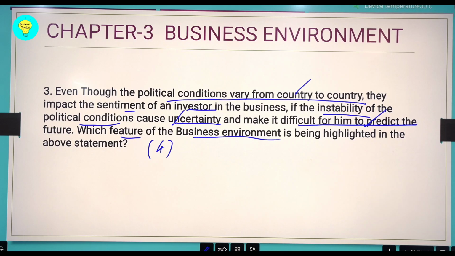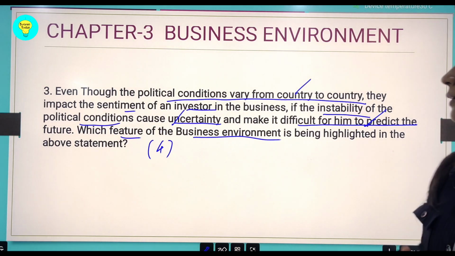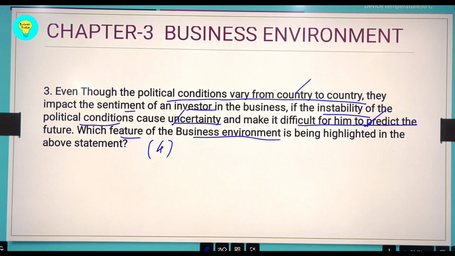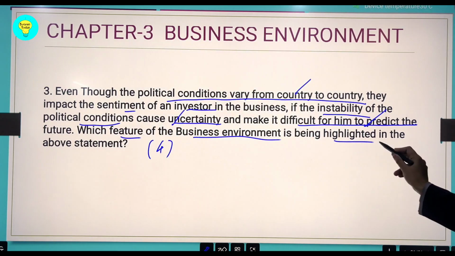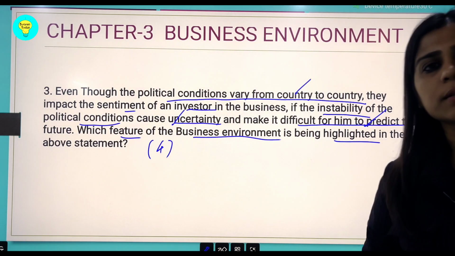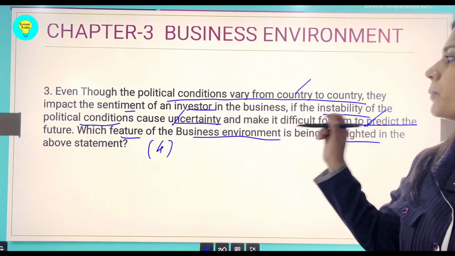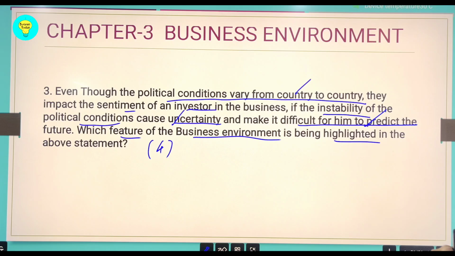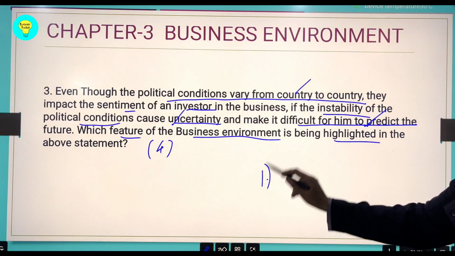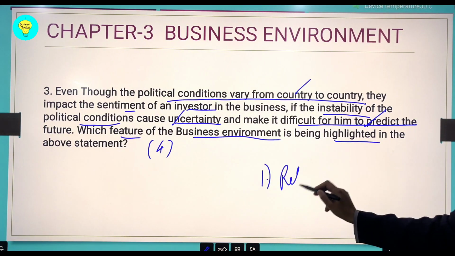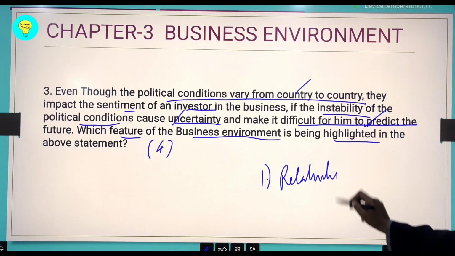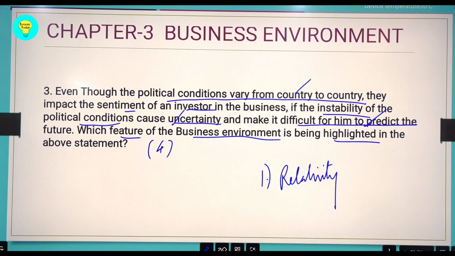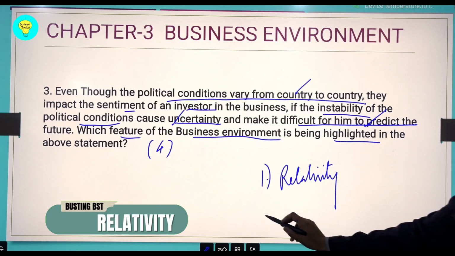So all these conditions have been explained, and you are supposed to give the features of business environment that have been identified in these lines, highlighting the statement. Whenever the question says highlight the statement, you are supposed to give the quote, also quote the particular lines from the question, students. So we can talk about relativity because it is a feature of difference from country to country and region to region, which is nothing but relativity.